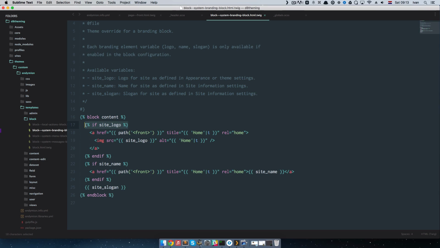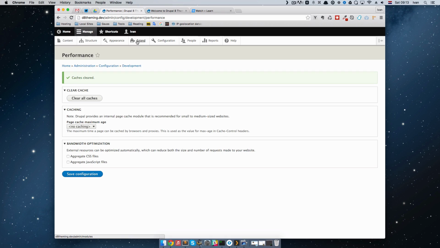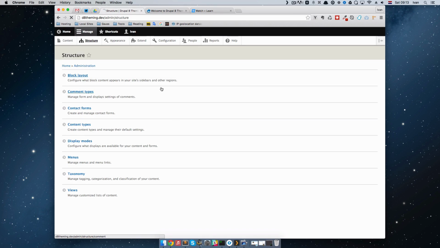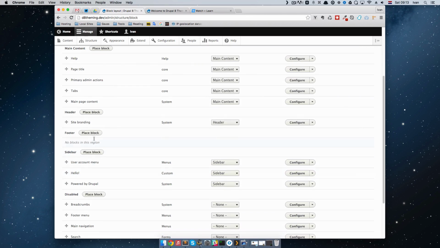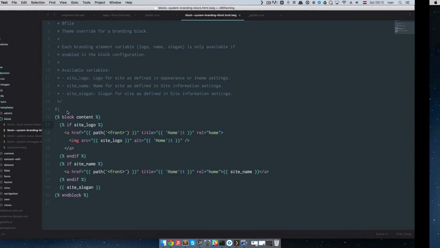So this is calling the system block called branding, and as we can see here, first of all, this Twig command is checking to see if we have a site logo. So if we go to Structure, then Block layout, and click on this site branding, it's checking to see if we check this site logo button right here. If we don't have it, it won't call the image.